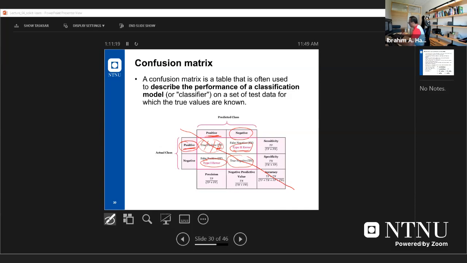Type 1 error, you have a patient who is negative, but he was misclassified as positive. So maybe you will give him medication which he should not take until you make a new analysis and a new checkup and stuff like this. So type 1 error is not dangerous compared to type 2 error. But type 2 error is very, very dangerous, because you have a patient who has a disease.